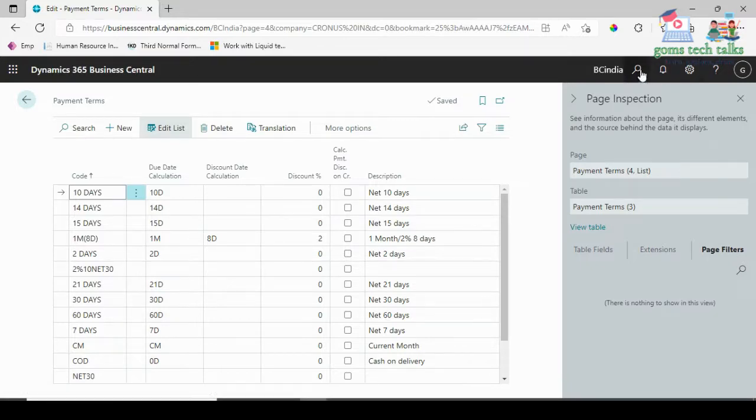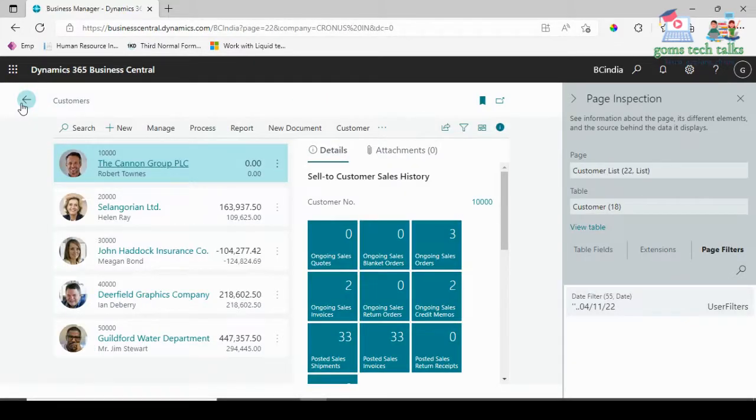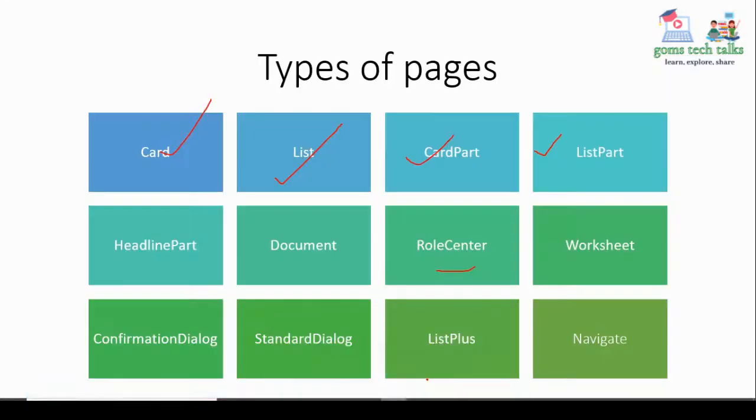But if you just go and check your role center page, the role center page will not have any table, because role center is standalone, that is, it is the front, the main page of any Business Central. So it has only the page name, the ID and the type of page. Okay, so let us just proceed further.